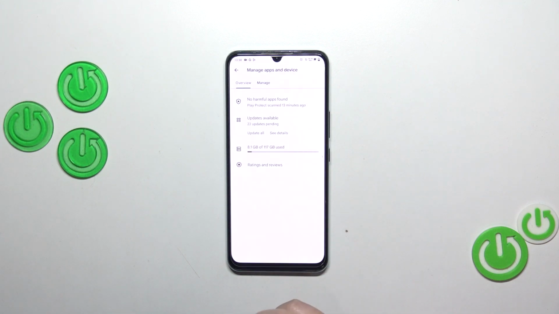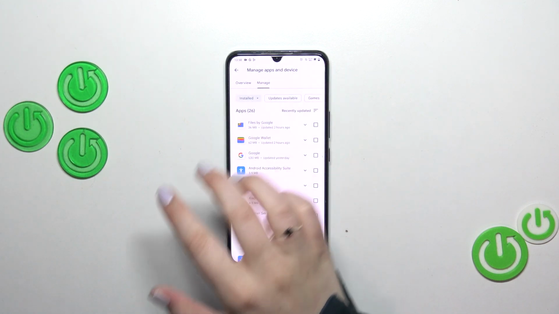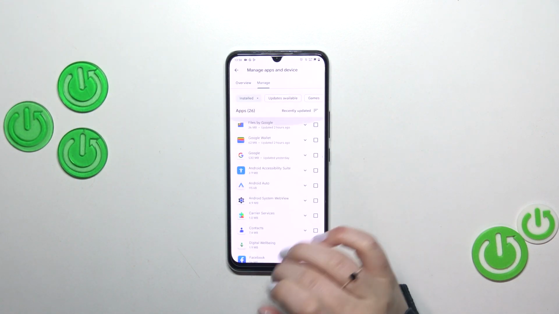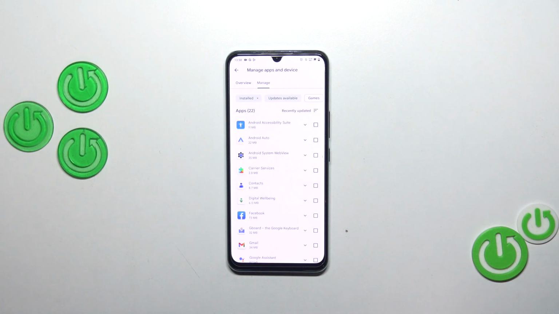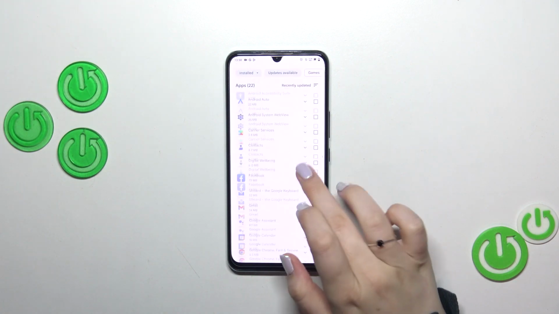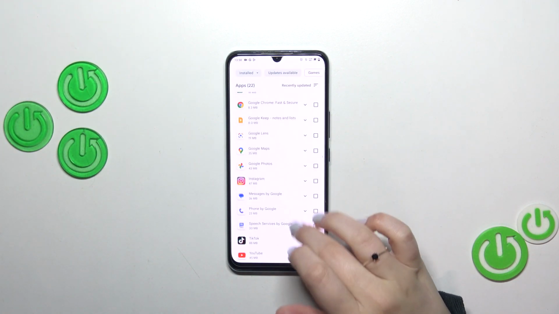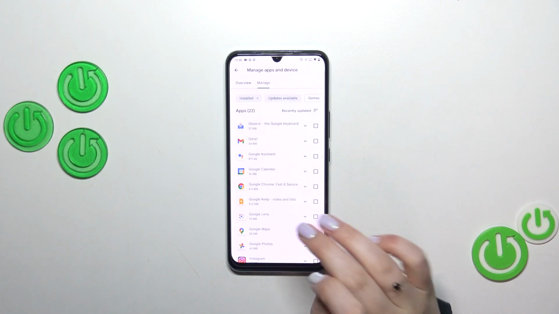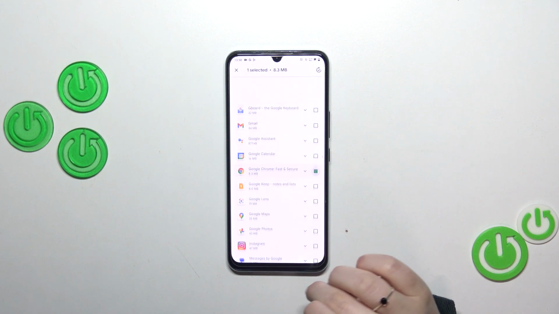Now let's tap on Manage Apps and Device and tap on Manage. And as you can see here, we've got the list of currently installed apps, and we have to simply tap on Updates Available to check all of the updates pending. And basically, if you want to, you can mark all of those apps and update them, or just pick one or two, just like I will do.